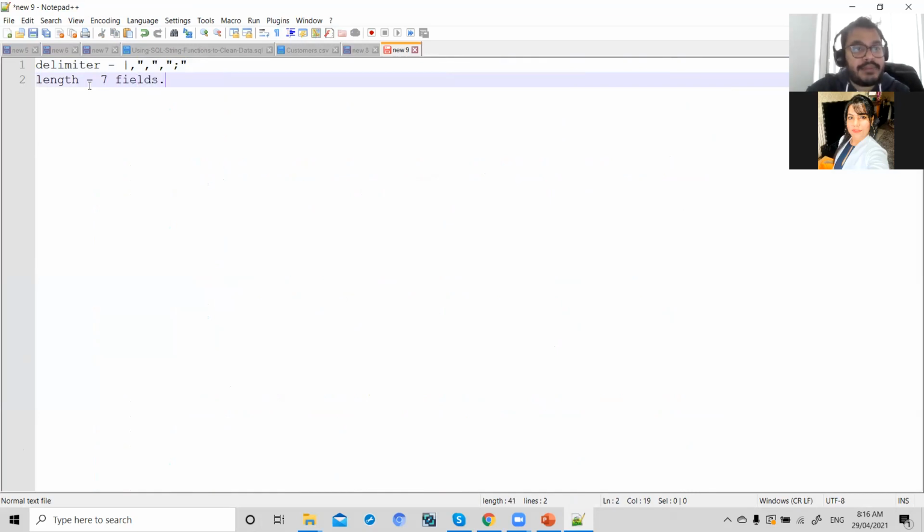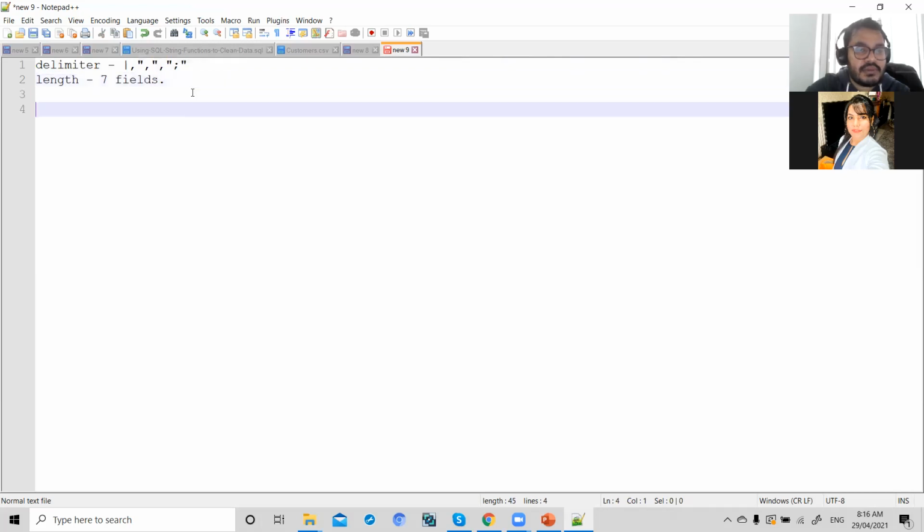So if we have 10 files and all 10 are comma delimited and have 7 fields, then we store those 10 files in one location. That's how we store files. Raw files can be anything, usually 500 to 600 raw files that we receive.